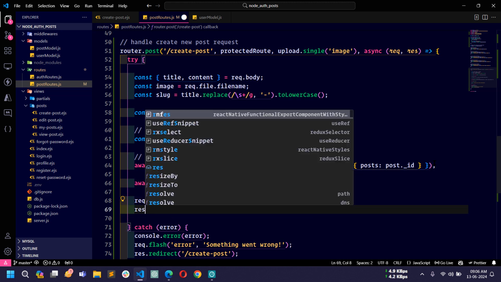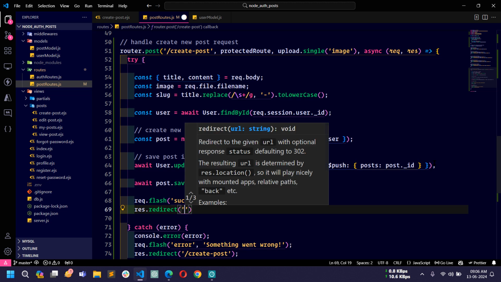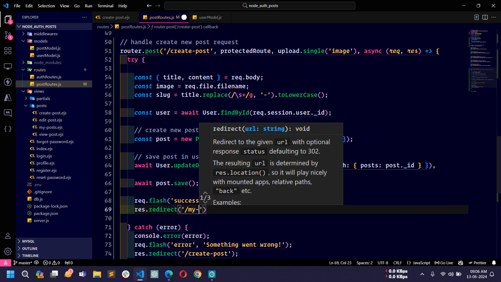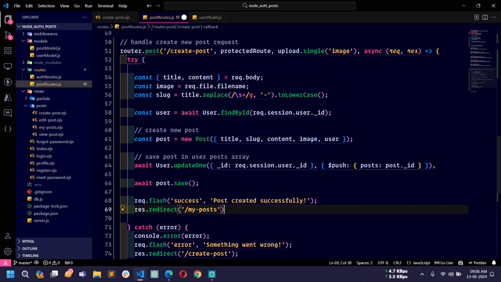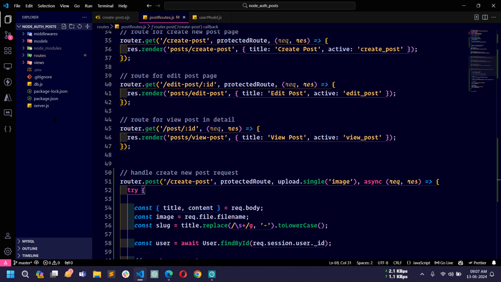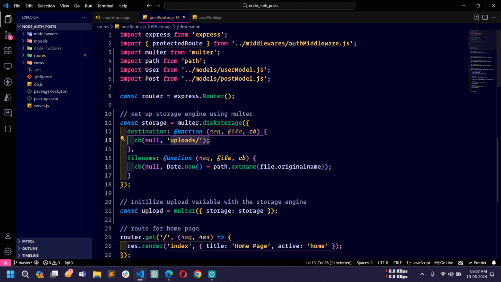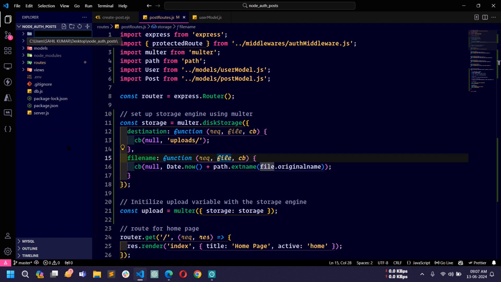Okay, and we will use res.redirect. From here we can redirect to the home page, or we can also redirect to my posts page. For now I will redirect to my posts page. So I think all done. Now let's create the uploads directory, because in destination we have written uploads. So let's create the uploads directory in the root.